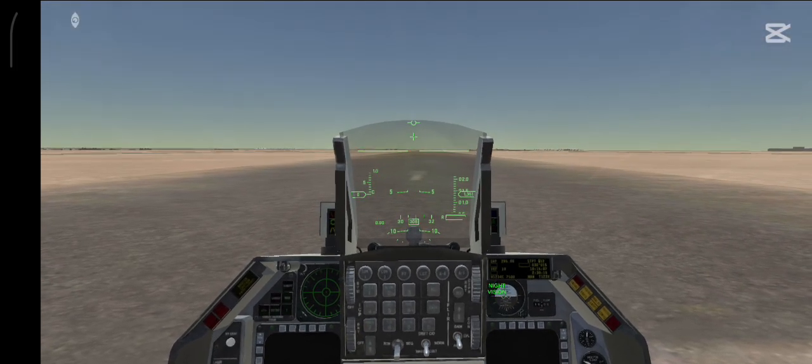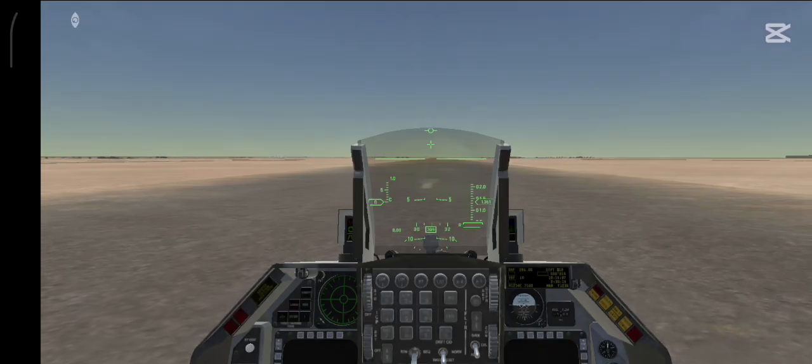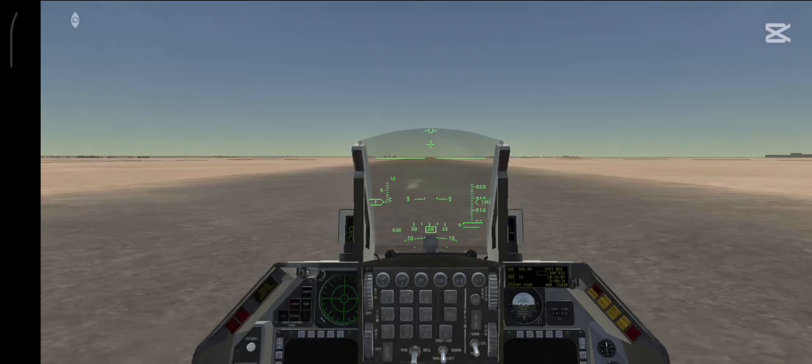For takeoff, release the brakes and increase the throttle to the afterburner position. If you want, you can increase the throttle to full military power, release the brakes and then engage the afterburner to reduce the runway rolling distance.